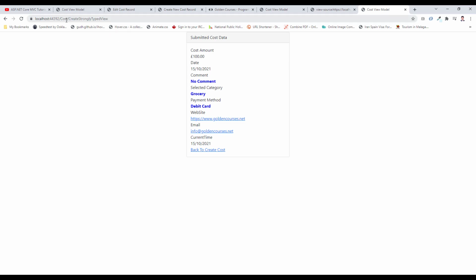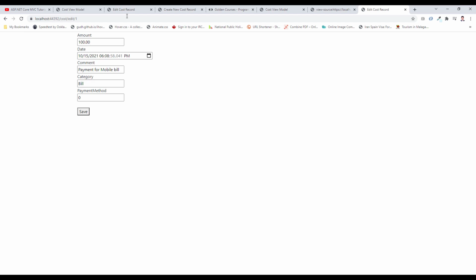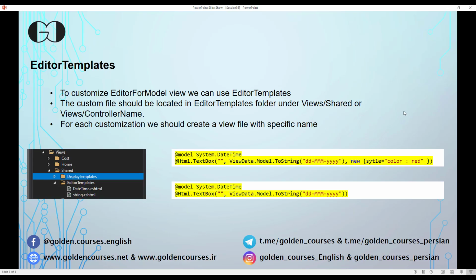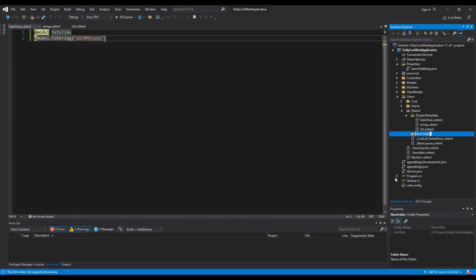Also, I can implement the changes inside the Cast edit view, which I created with EditorForModel. And for this purpose, I should create another folder inside the Shared subfolder inside Views with the name of EditorTemplates, and I should create the required view file inside EditorTemplates to implement the changes that I want. As I mentioned, inside the Shared folder, I create another subfolder with the name of EditorTemplates.